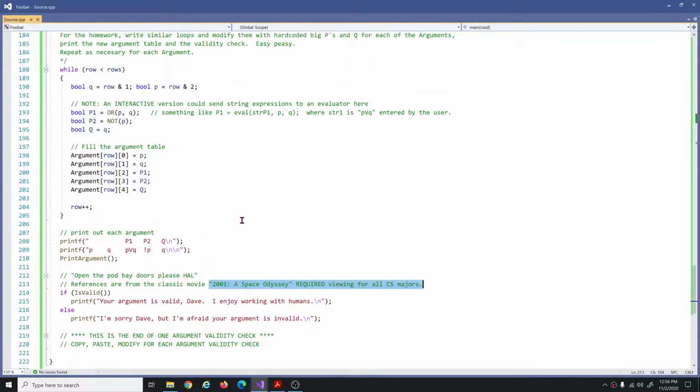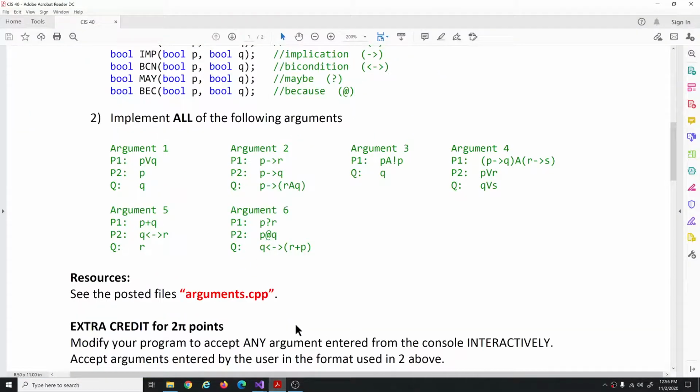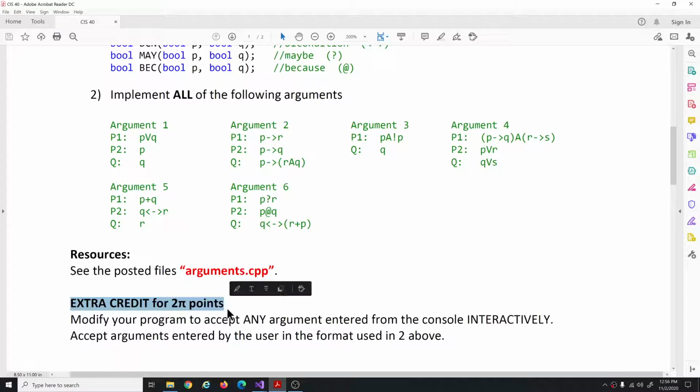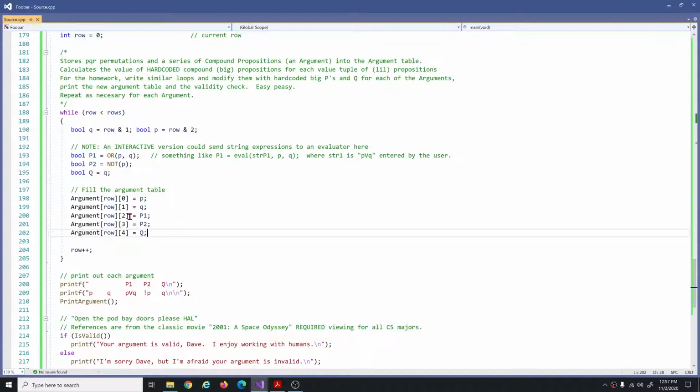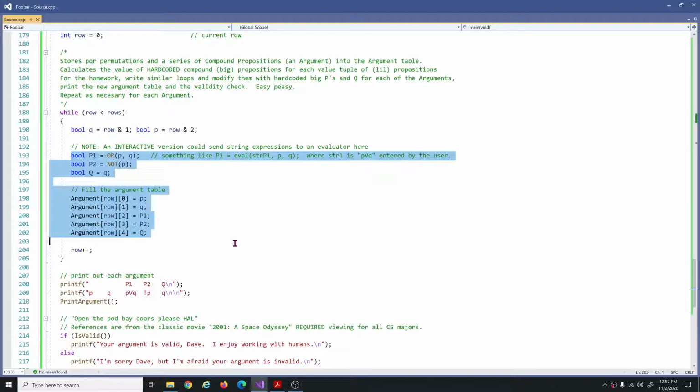All right, so one other thing, I'm talking about extra credit. I mentioned some extra credit for 2 pi points, so 3.1415 times 2, or 6.2 something points. The real value of this would be more useful if you could enter these arguments in symbolic format at the command line. That would be nice. Right now I'm just asking you to hard code it, and that's all you need to do for the points. It's just this hard coded stuff right here. Just change that for every argument and do that 6 times for all 6 arguments.